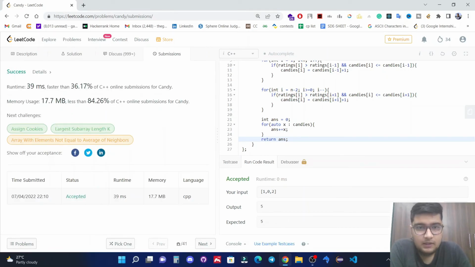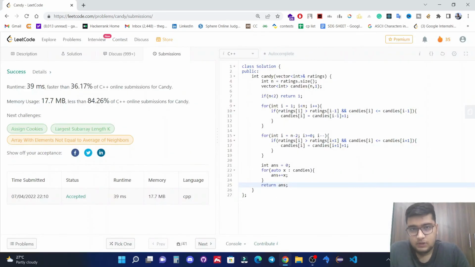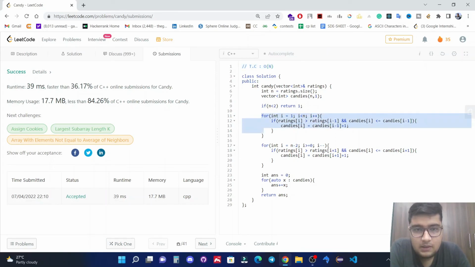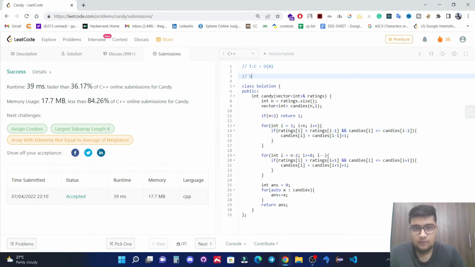Yeah, it's working fine, so let's calculate the time and space complexity of our solution. The time complexity of our solution is big O of n, since we are iterating through all the n elements. The space complexity is also big O of n because we are storing the n elements in this candies vector.